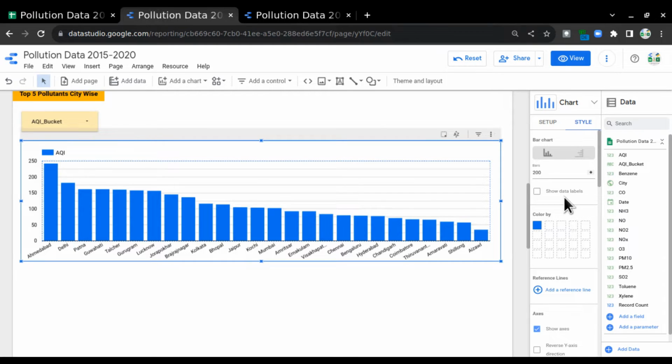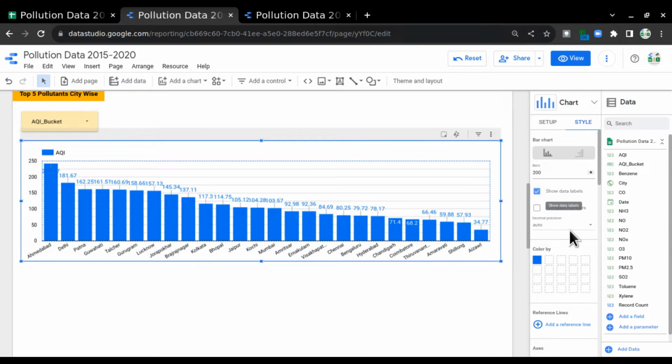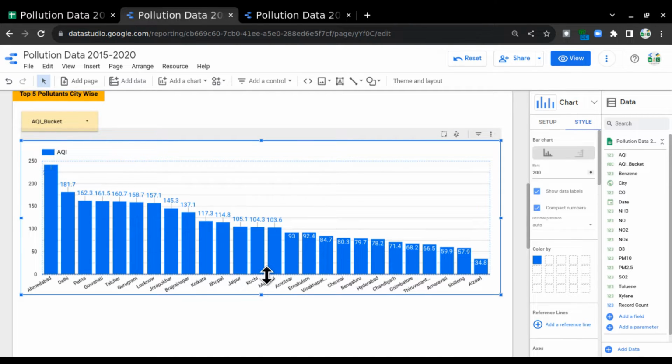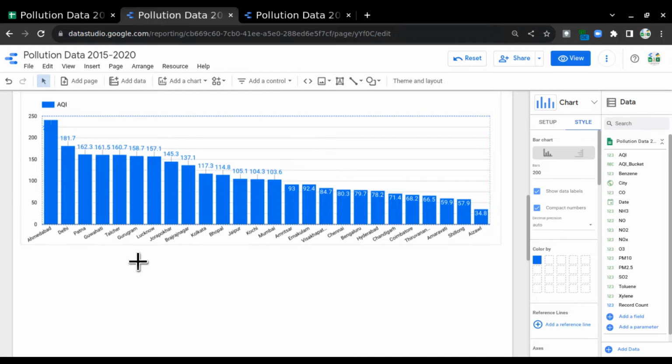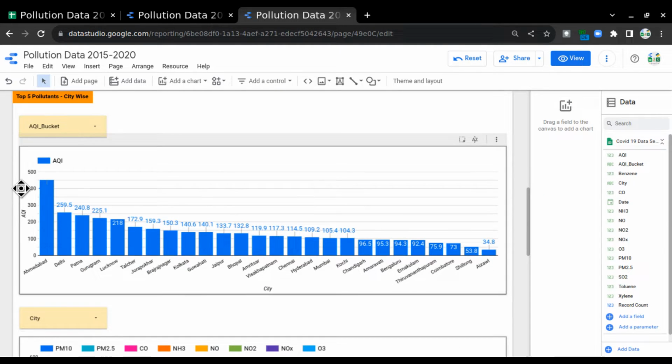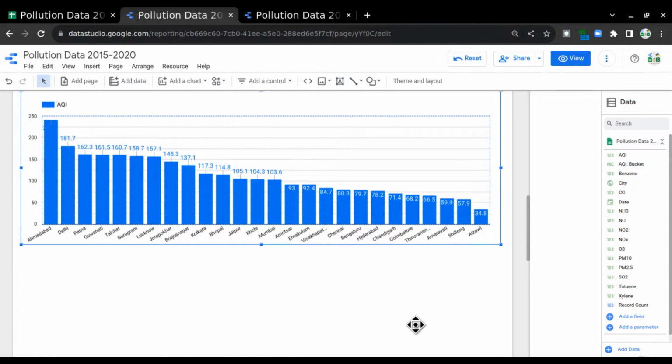Now I want to give the data label, so I'll go under the style section, click on show data labels, and just click on compact. Just increase a bit. And here it is. So in this graph also we can see we have AQI bucket, we have the graph, and here also we have done the same.